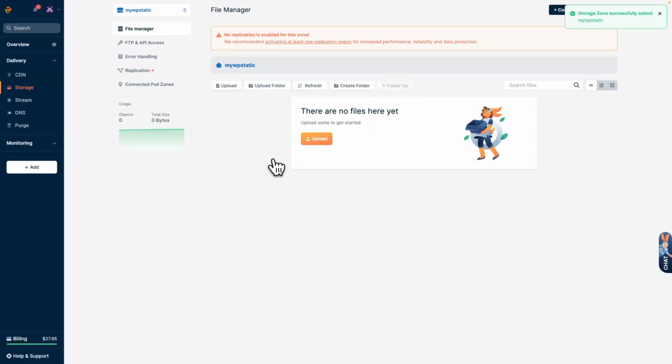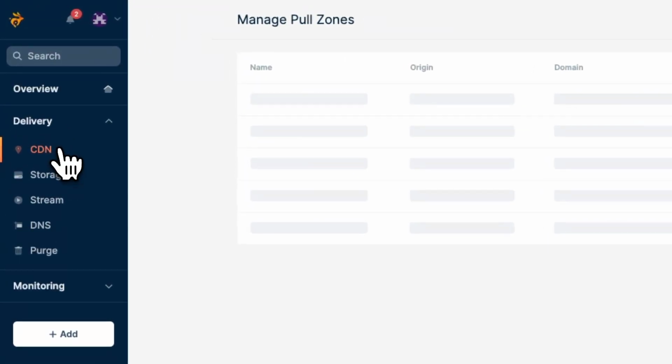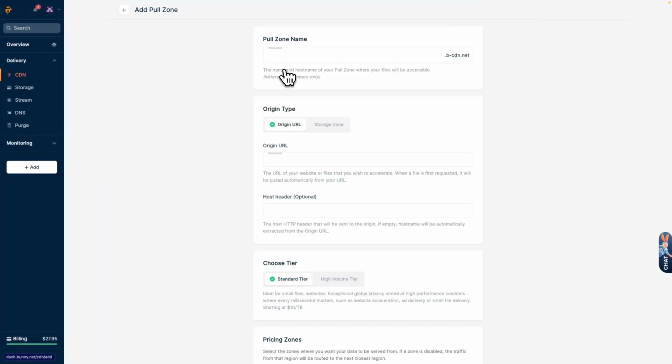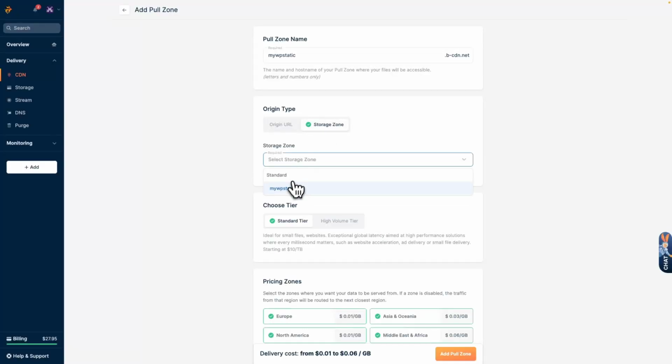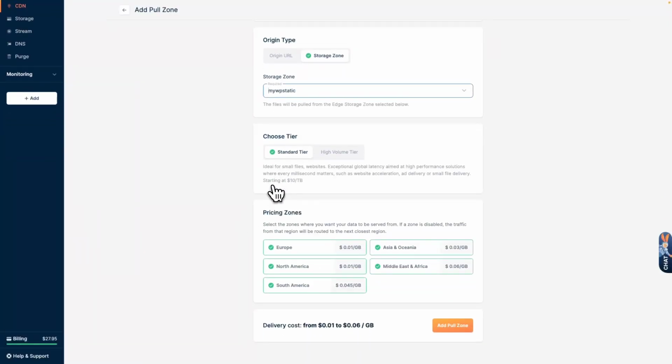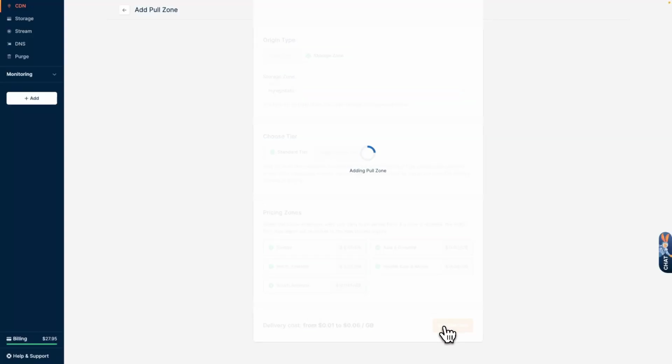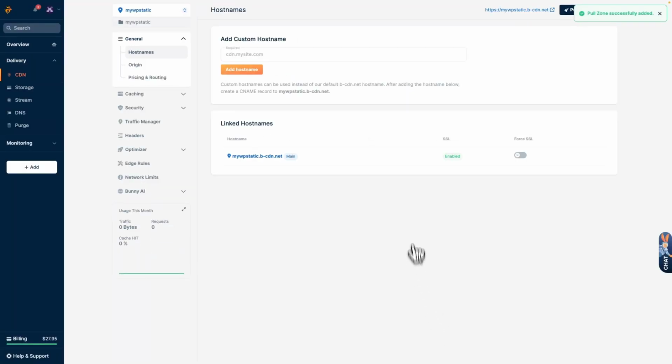Before we continue with filling out the details in Simply Static, switch to CDN and create your first pull zone. We name it MyWP Static. We switch to storage zone and select our newly created storage zone. We choose standard tier and leave pricing zones as is. Click add pull zone. We now have everything configured that we need to use the Simply Static Bunny CDN integration.